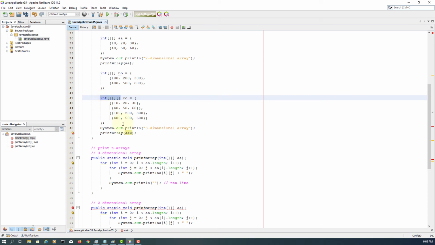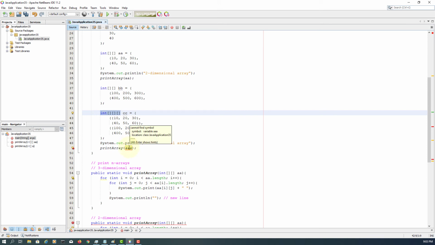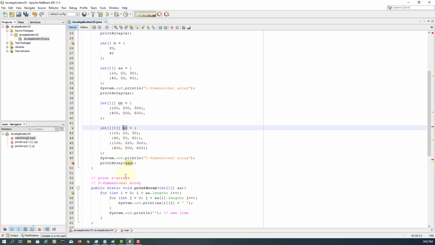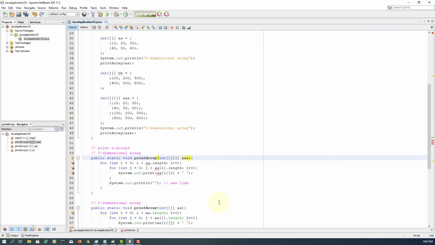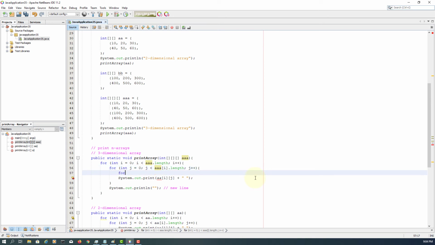So change to a three-dimensional array for the formal parameter. AAA. So the formal parameter is supposed to be three-dimensional. Let me change to AAA to make it more consistent. So one more bracket, AAA. Same thing we need to change. That's the row. This is referring to column. We need to have one more loop that can process depths of the three-dimensional array.